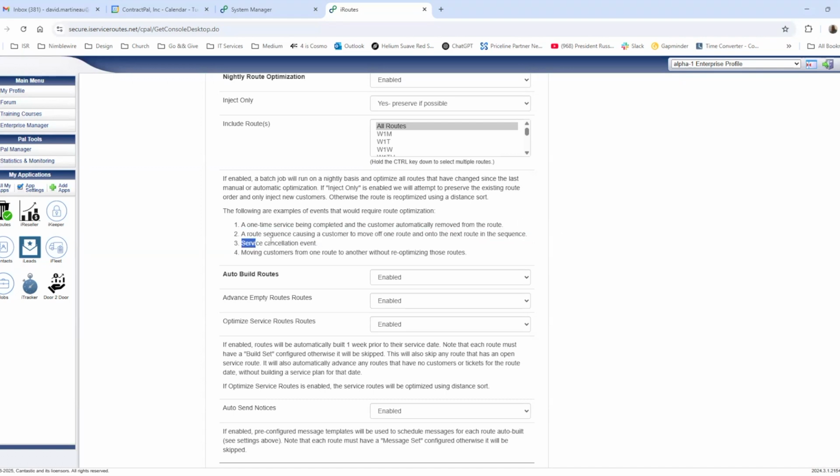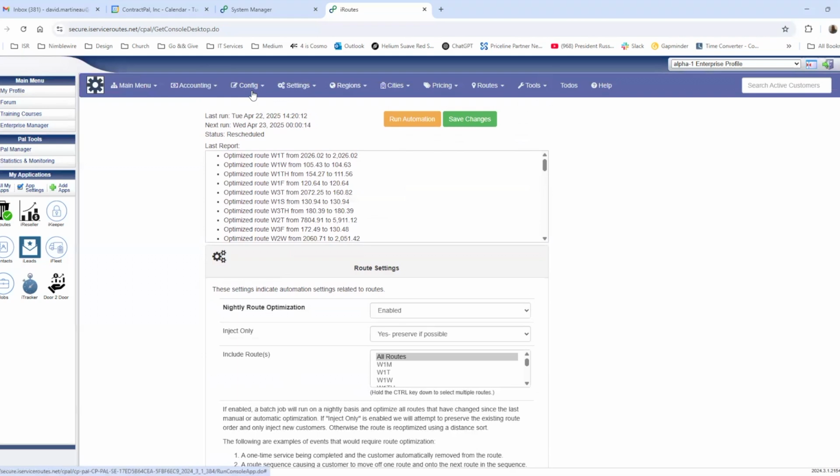You might have optimized the route, and then the customer canceled the service, or you moved it to a different date or whatever. And then moving customers from one route to another without manually re-optimizing the routes. So these are some things that you can automate using this back-end process. The thing to remember is we're using distance sort. Let me show you if you don't know what those terms mean.